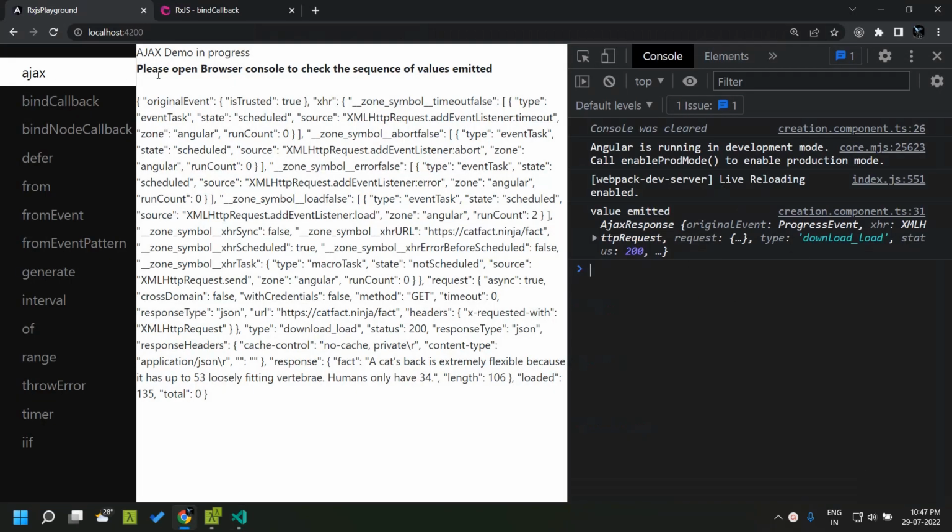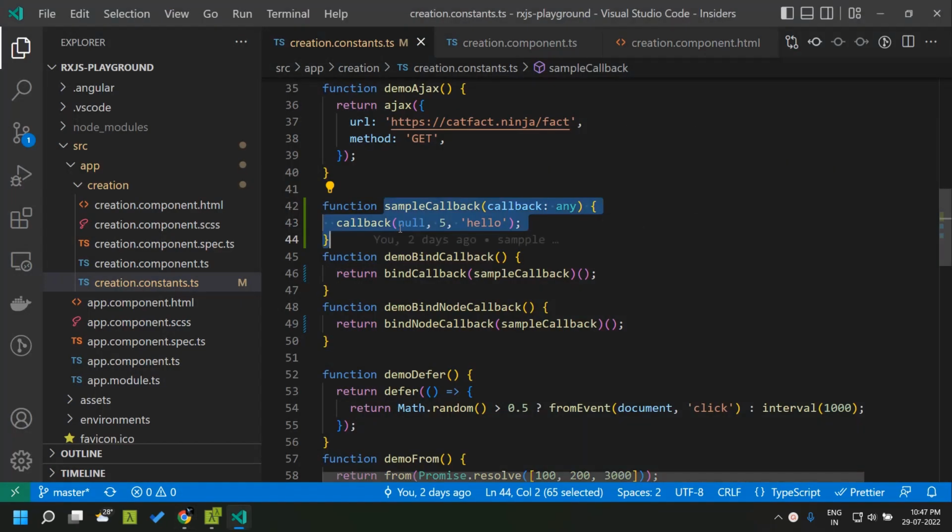The next operator which we have is the bindCallback. It can be used to convert the output from any normal function to an observable format. In this example, I have created a sample function called sampleCallback, and within that I am passing these three parameters and executing this callback. Now this particular callback function, I will be passing it as a parameter to the bindCallback operator.